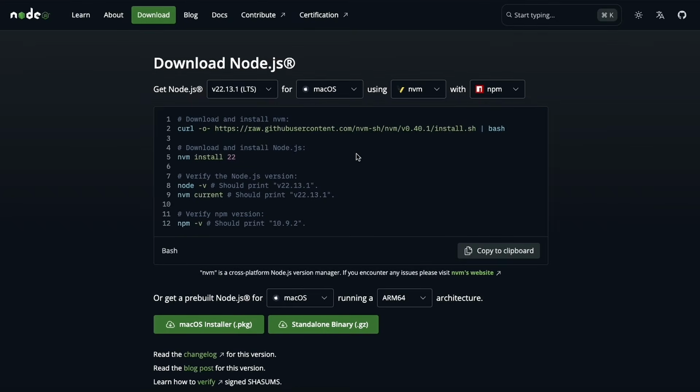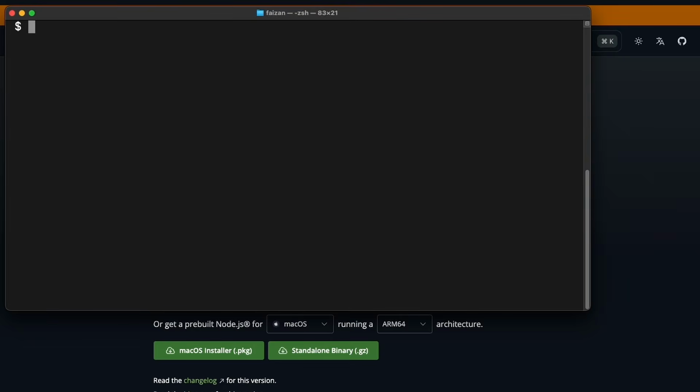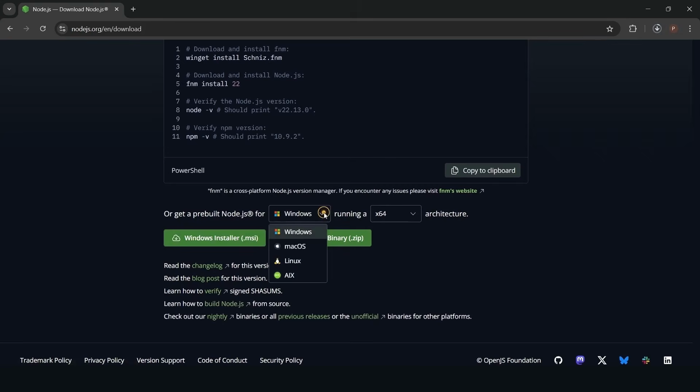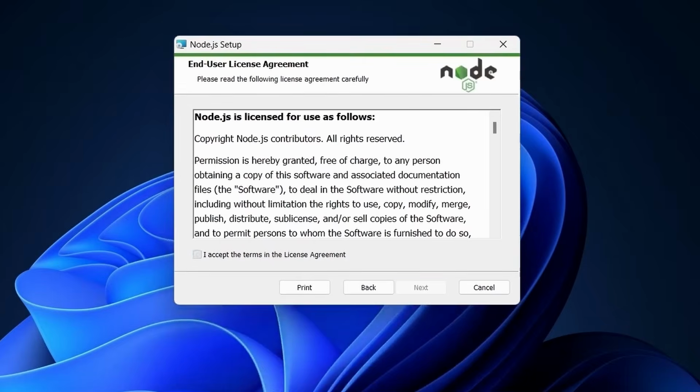That'll look something like this. You simply copy this to your clipboard and paste it to your terminal. It is super quick. Alternatively, you can download the installer and then follow the steps to install it.